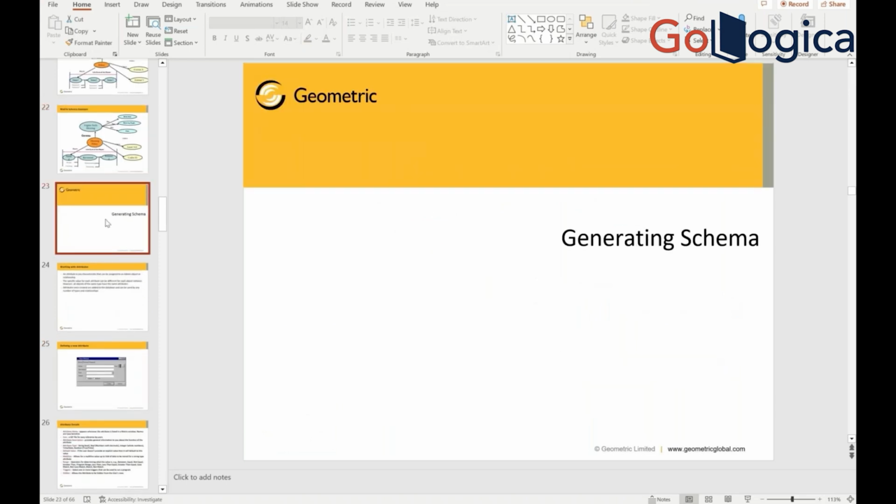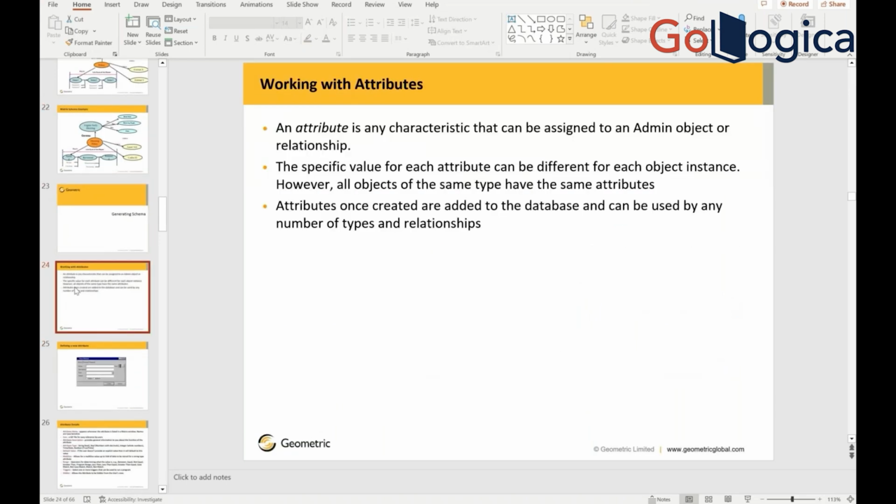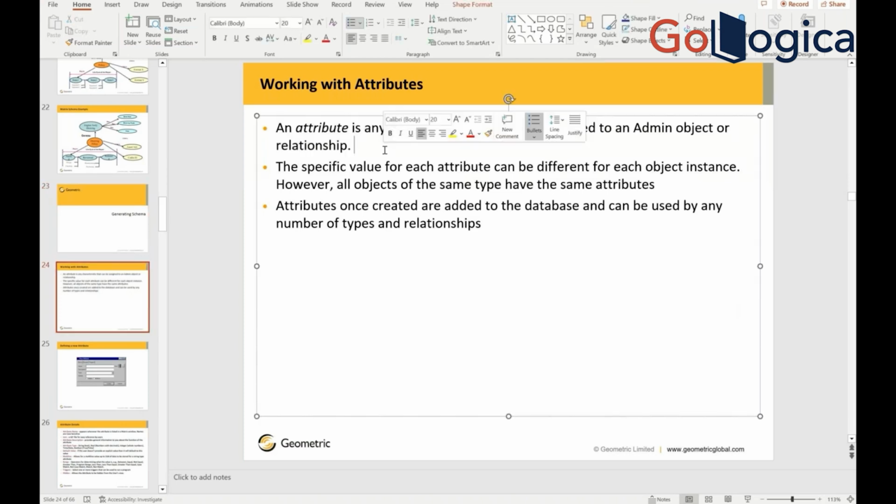So, generating schema. Again, this is basic for you: attribute. What is an attribute? It's again a property. It's a characteristic that can be assigned to an admin object or a relationship. So we can add attributes on the object as well as a relationship. Also, a relationship can contain attributes.